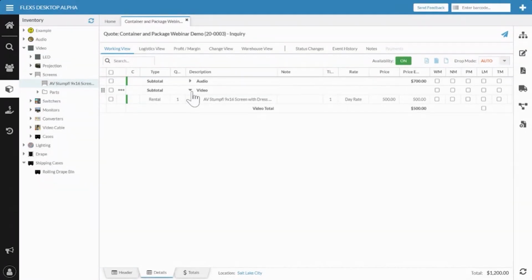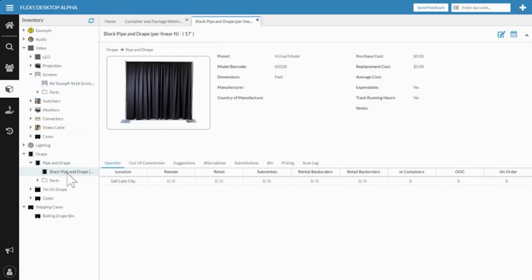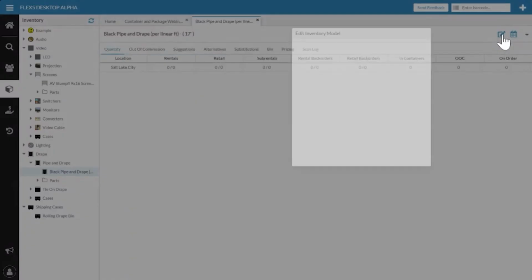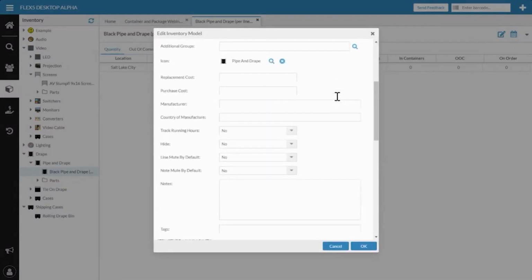So now, first thing we need to hit is the virtual model. Now, virtual models are actually very open-ended, and there's a giant amount of options that we could hit, and we don't have time to hit all of them. So for today, I'm just going to hit one example that I find helpful. That's going to be drape per linear feet. So we go here, and I have this black pipe and drape per linear foot, 17 feet tall. Okay. So we're going to go again and look at our model and our settings for this.